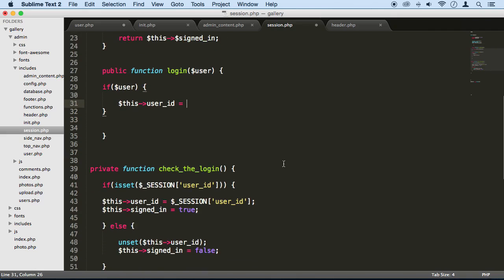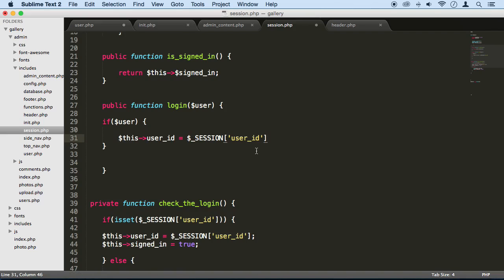Well, let me give you a clue. Actually, let me show you. It's going to be the session ID. That's the first thing that we want to assign when we are logging in the user. We want to make sure that these sessions are available throughout our application. So we want to assign this session to the user so we can know that the user is in every page of our site.